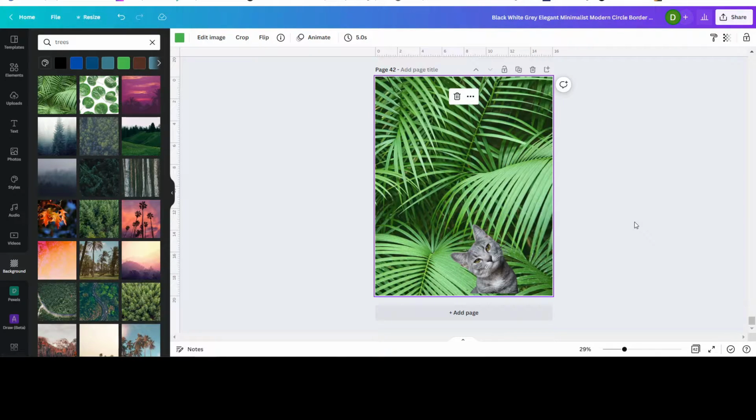Hello. In today's video, we'll be showing you how to remove the background of a photo in Canva. I'm going to show you how to do it with the Pro version and with the free version.